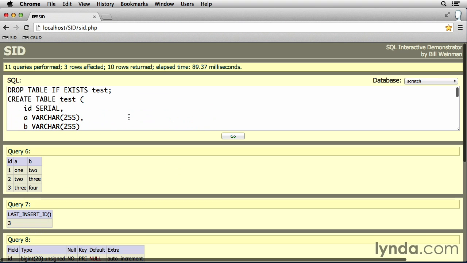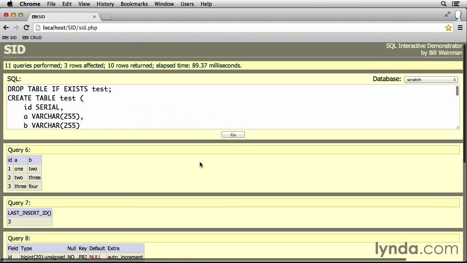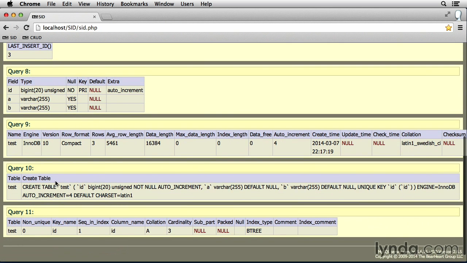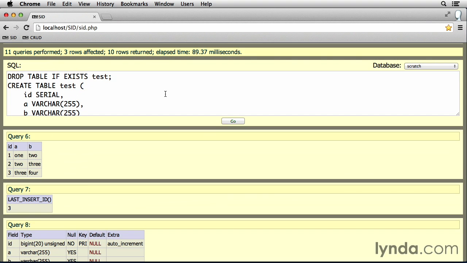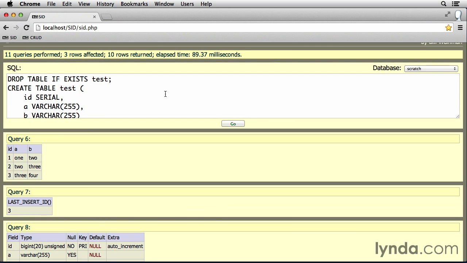Just one more quick thing I wanted to show you. With this ID serial, you'll notice that our create table shows the ID as big int 20 unsigned, not null, auto increment, and with the unique key ID. And here the key is named ID. It is not named primary because we're not using the primary key constraint. So just so you know that that's what it does.